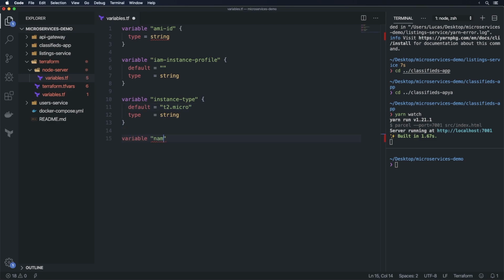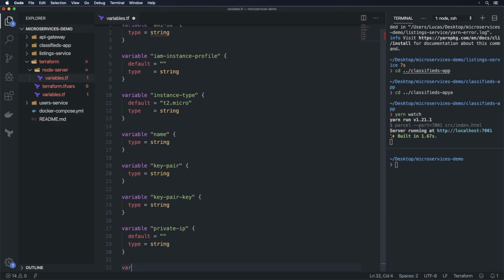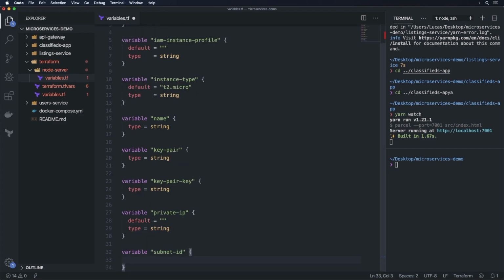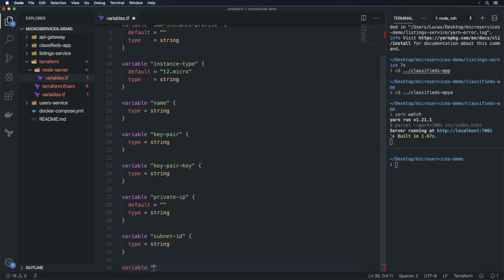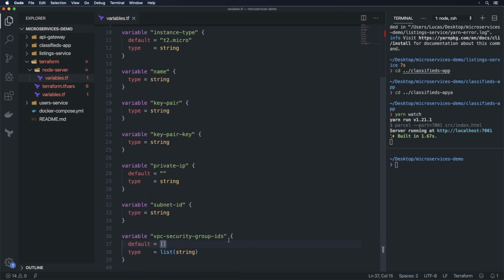And then variable is going to be name. So this is the name of it, and type equals string. Variable key pair, and I'll show you what this does in just a second. And also variable, call this one key pair key, and also type equals string. Variable private IP, so this is the private IP address for the container, and you'll see how this comes in handy later on as well. Default is empty, type is also string, and then variable subnet ID, and this one's going to be type equals string as well. And then variable VPC security group IDs. Once again, I'm going to showcase how this is useful. It's going to be a list of strings, but the default is going to be an empty array.